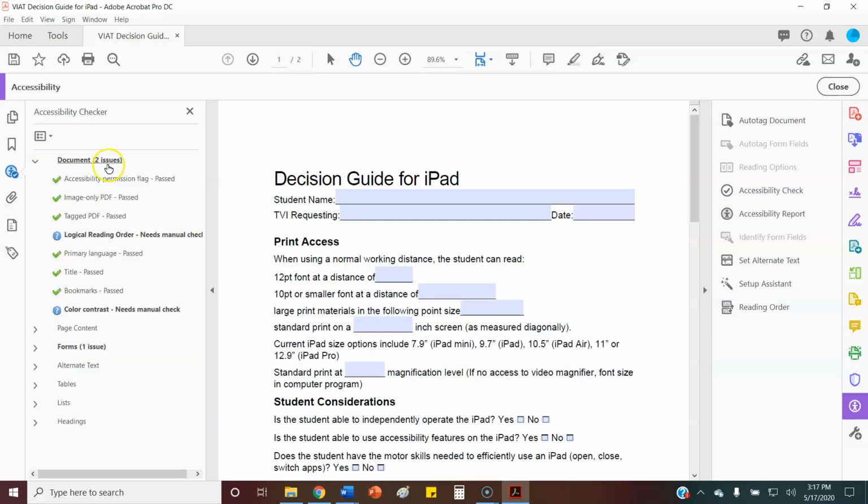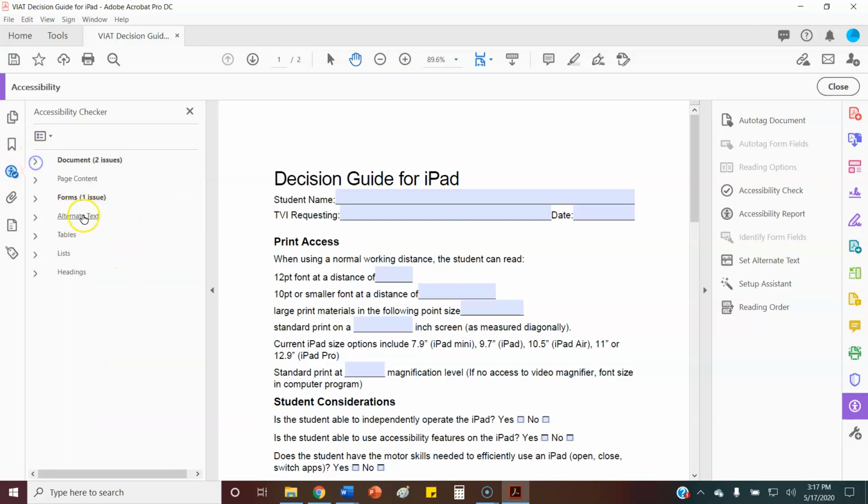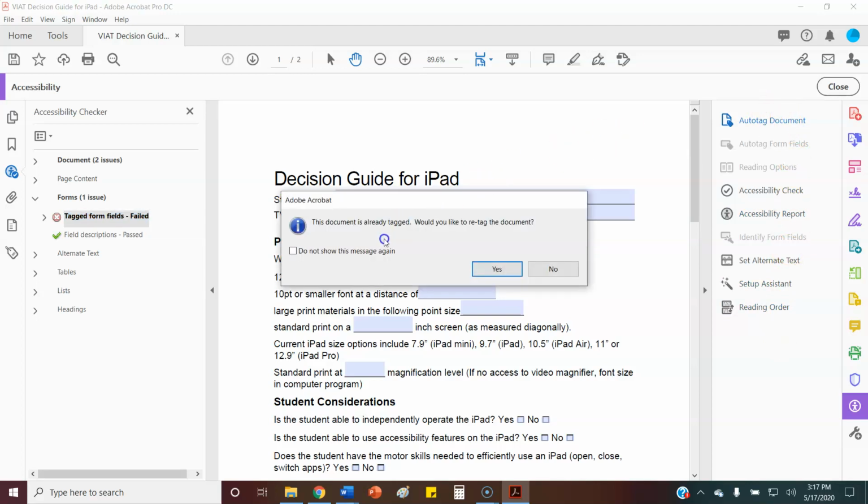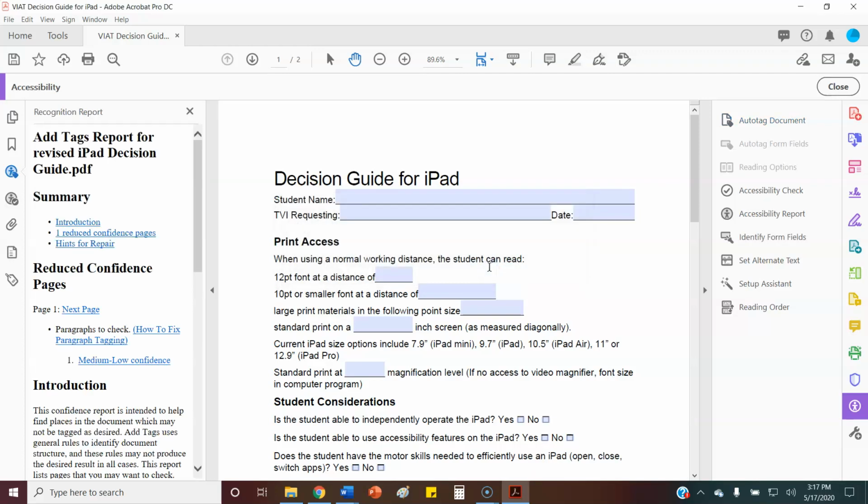And we'll see that those 2 errors came up, which is fine, but look, we have a new error. When we click on the arrow, it says tagged form fields failed. So we have to re-tag it. The first option on the right-hand side in that panel under accessibility is auto tag the document. When I click on it, it says the document is already tagged. Would you like to re-tag it? We've made changes to it. So let's go ahead and re-tag it.